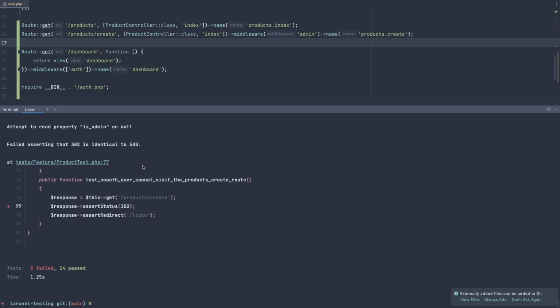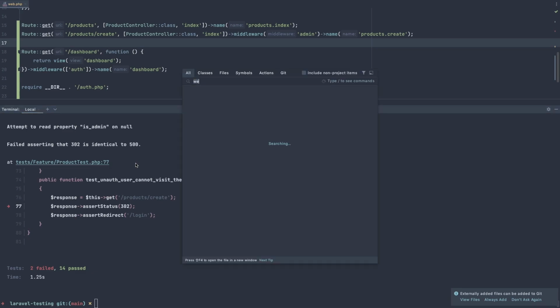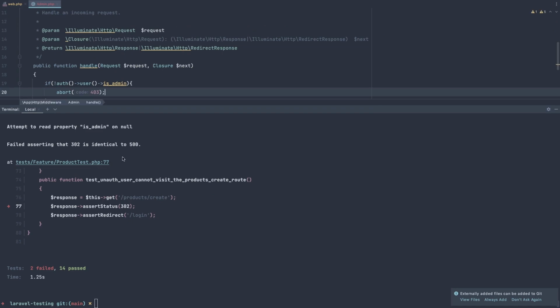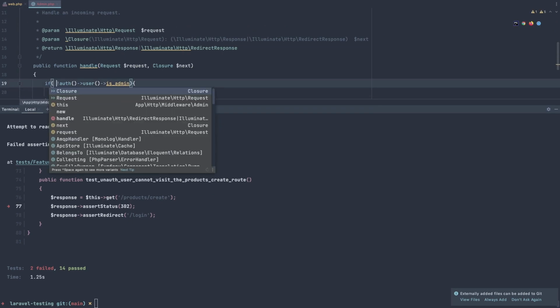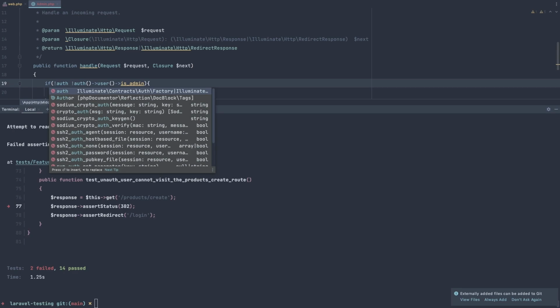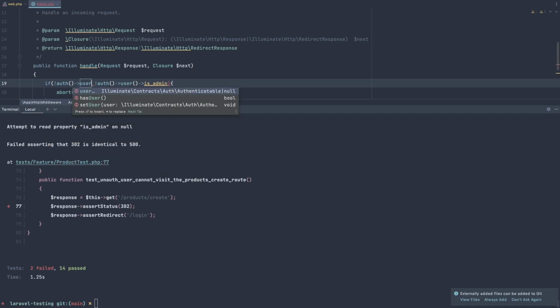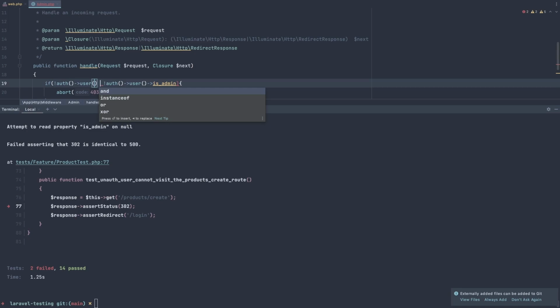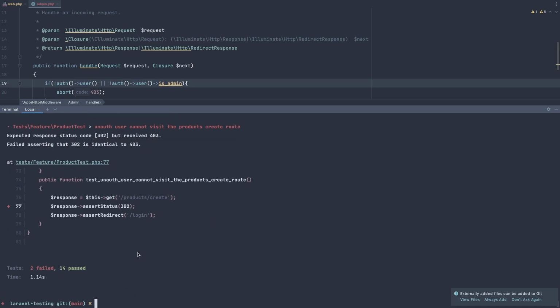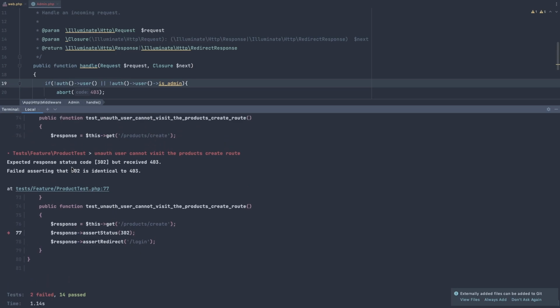Okay, open again the admin, and check also if not authenticated user. Okay, and come here and run the test again. And now we have the expected response, got 200 but received 403.